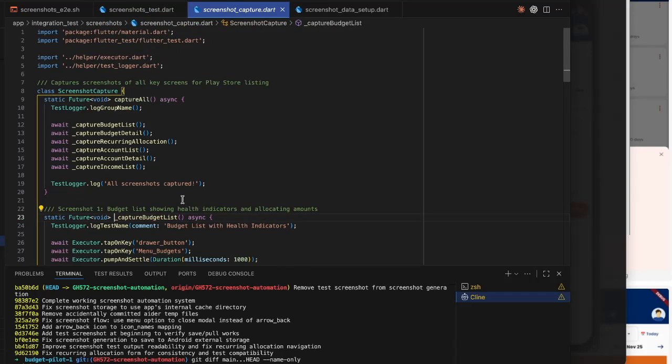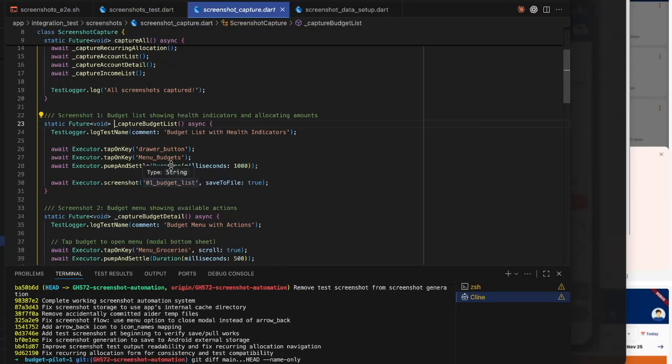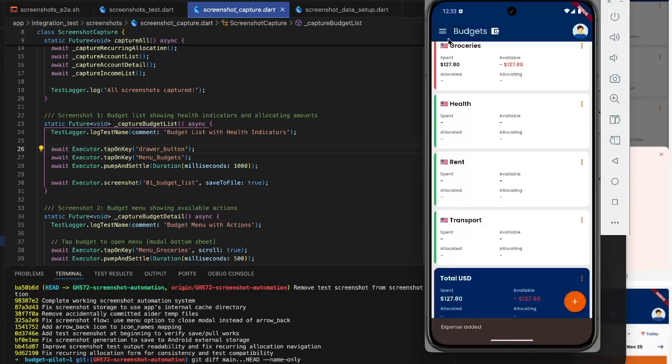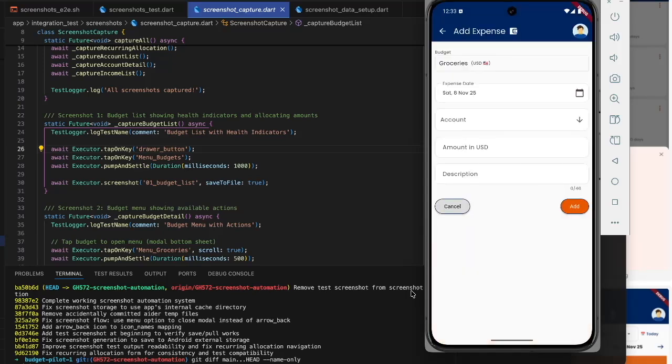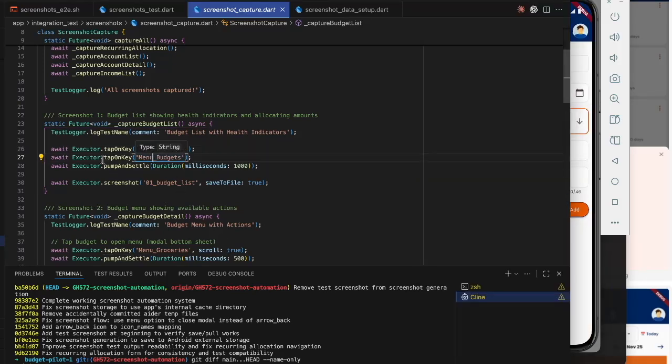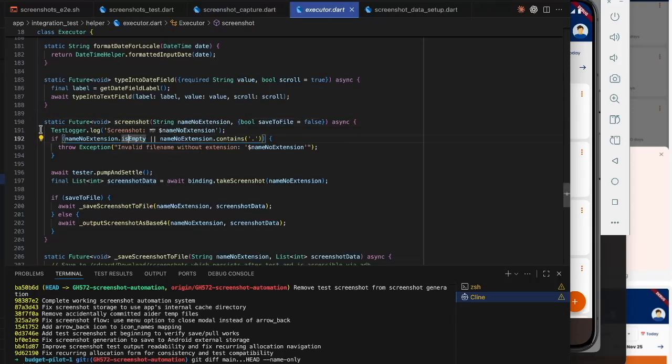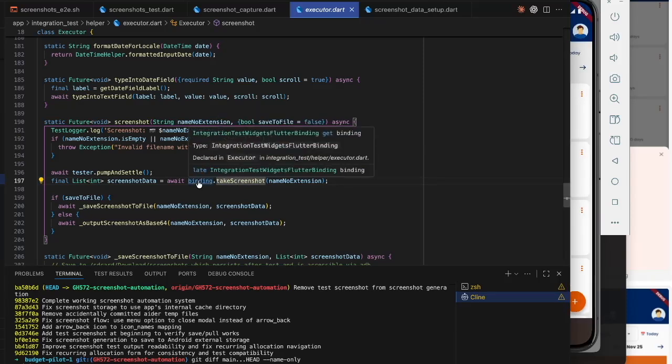Once the first phase is done, we go into the second phase of capturing the screenshots. It navigates to every single page that we want to capture. For example, from here, it taps on the drawer button, which is the side menu, this button, and opens the menu, and it taps on the menu budget, and after that it finally takes the screenshot with this command and it logs, because I like to see exactly what happens. And then after some validation it will go with the take screenshot command, and this is from Flutter.